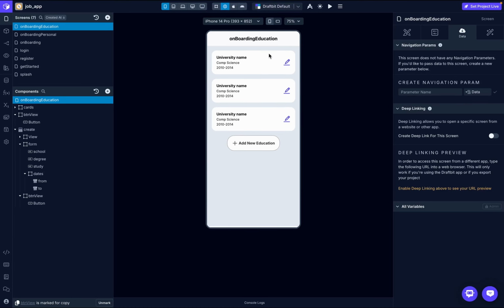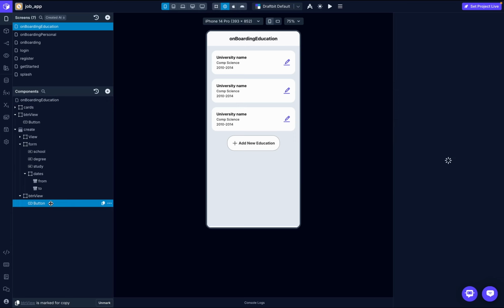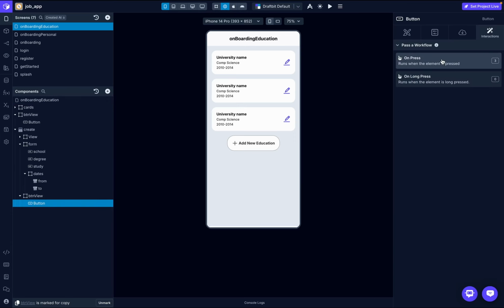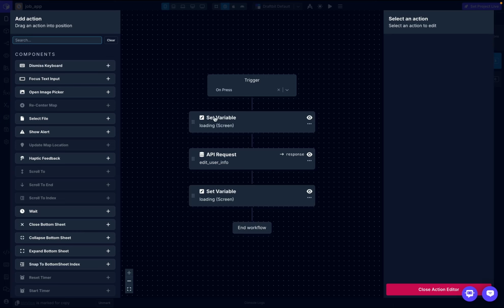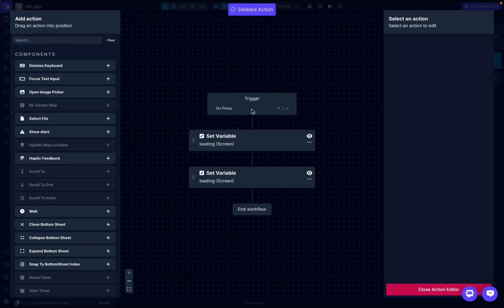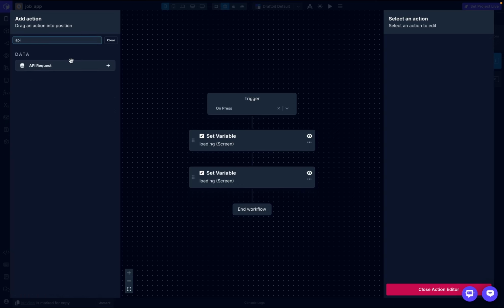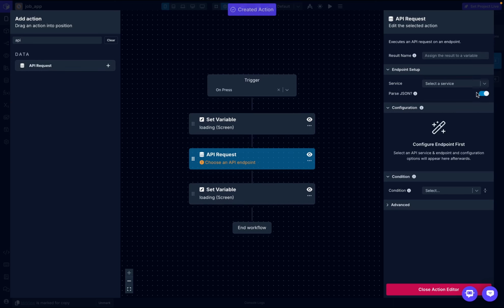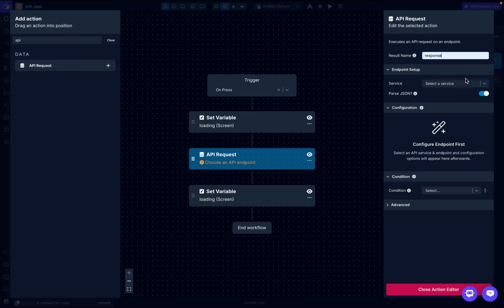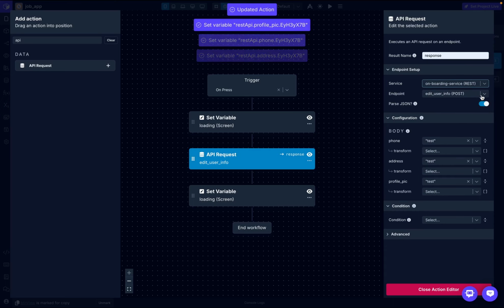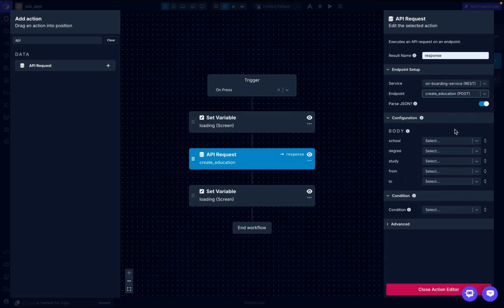Now we have access to this in our screens. So when you click in Add Education, when you click the button on press, we're going to set this variable and set this variable, but we're not going to do this. So this came from the previous screen when we copied and pasted the button. So what we're going to do, we're going to make an API request, and this API request is going to return a response. It's on onboarding, and it's called create education.